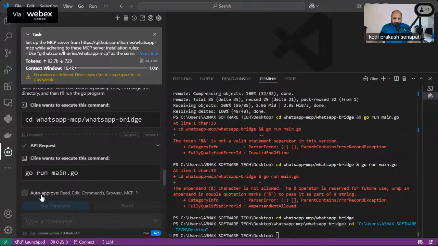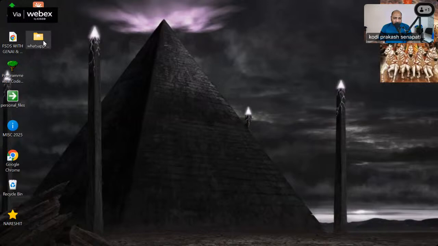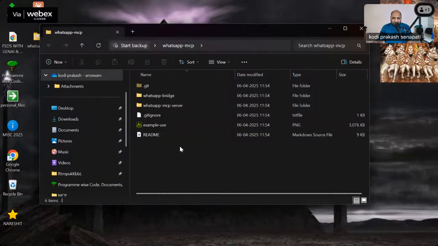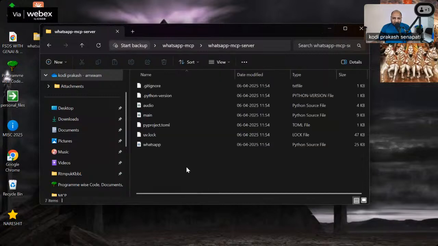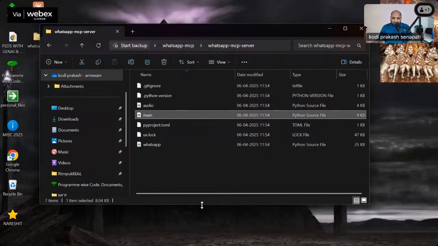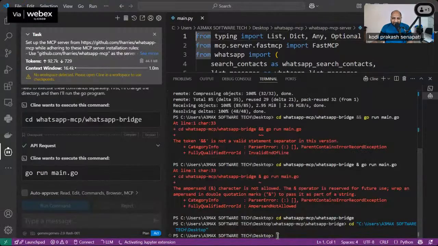Okay, cd. I think it's doing it. So guys, this works with the Go language. Now it executes. Software tech desktop. Just one second. Do you see, guys, whether WhatsApp was created or not? Okay, WhatsApp MCP server. Do you see all those things have been created in your local system? Great, amazing, guys. Yes or no?